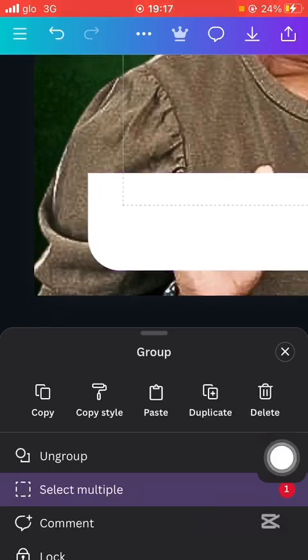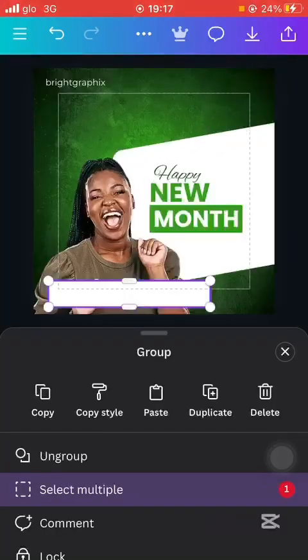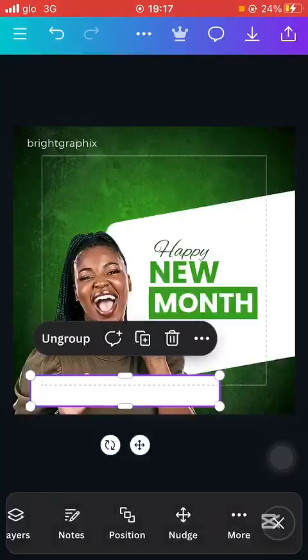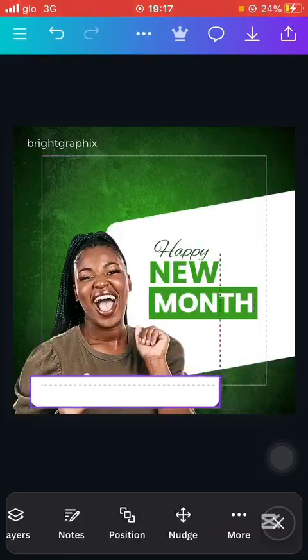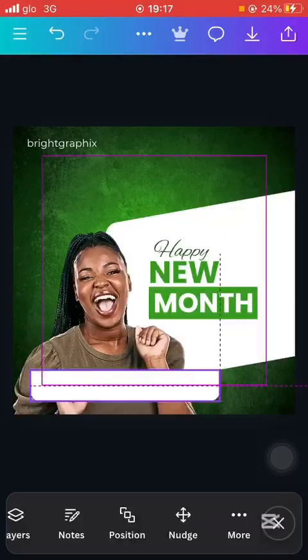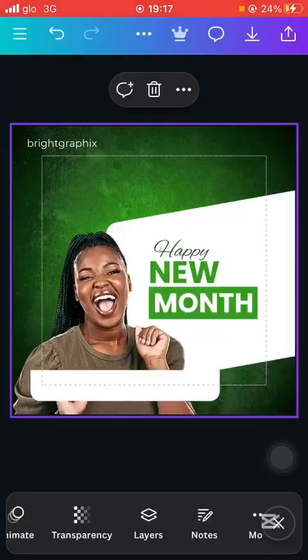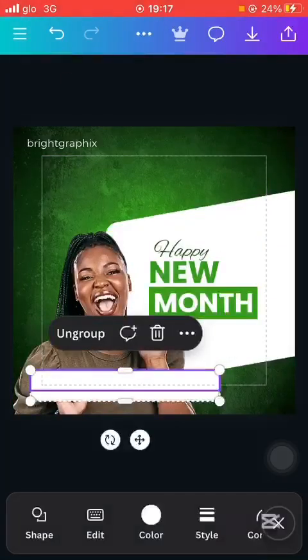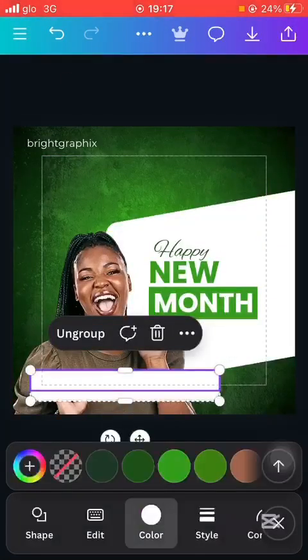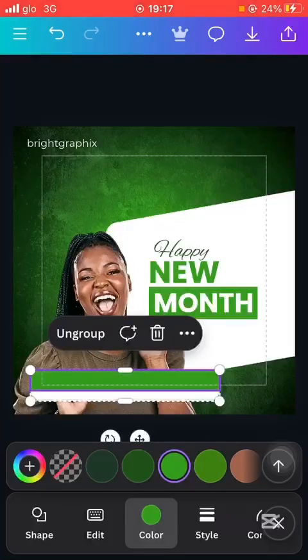So on Canva you can build different kinds of shapes. You can group 2 or more characters, so I can move this together without facing any issue. I'll leave it here. The next thing I need to do is to turn this one to green. I'll use the light green, and I'll click on the other shape too to change the color.